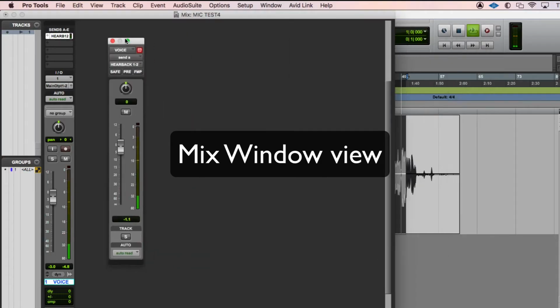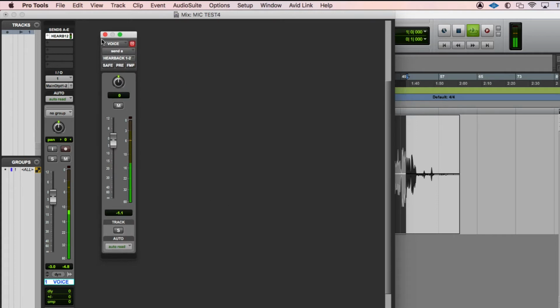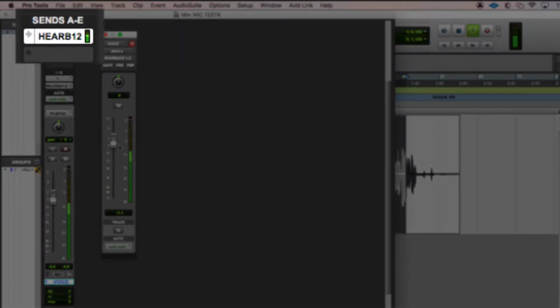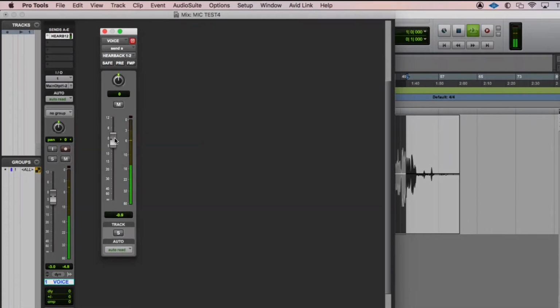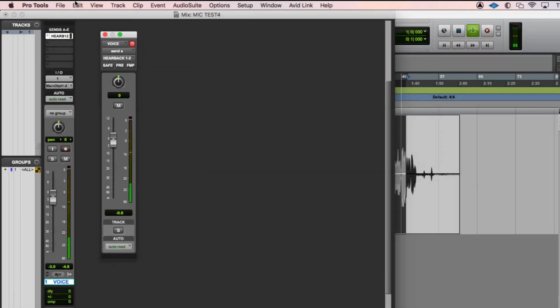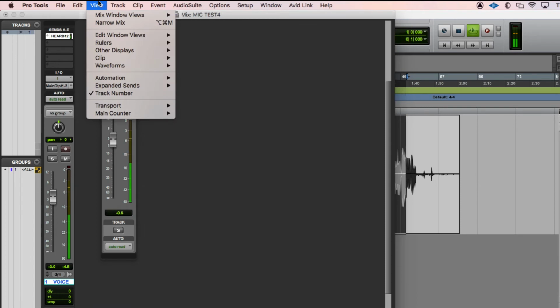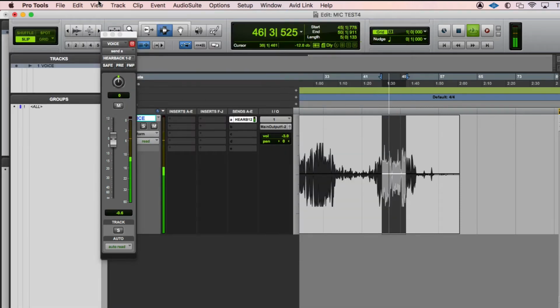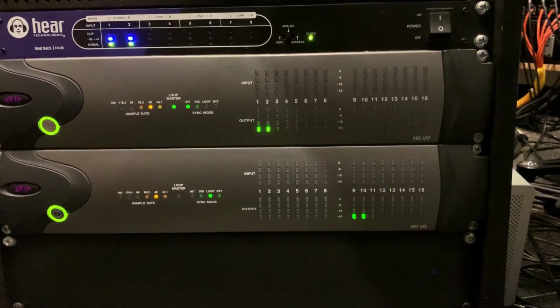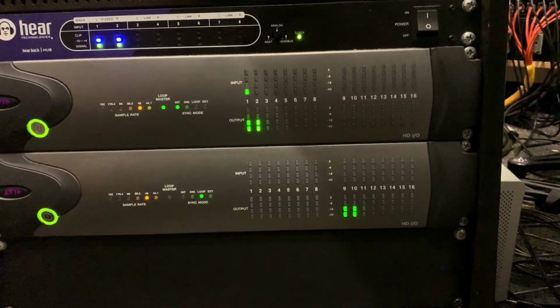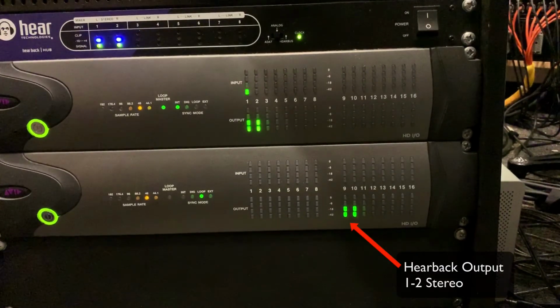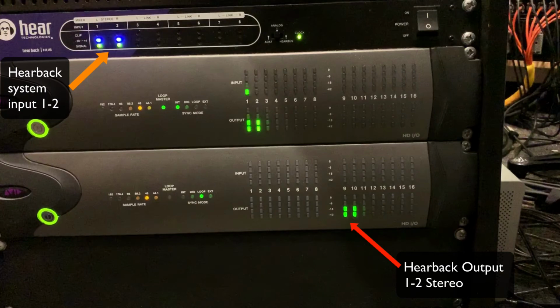Here we are looking at it from the mix window view, and you can see the sends there in the channel strip, and also you have the breakaway fader strip to control the level. So that will get it to the Hearback unit inputs 1 and 2, which is in the physical hardware rack that is located above the audio interfaces. If we look at outputs 9 and 10 on the second interface, which are actually outputs 25 and 26 in Pro Tools, you can see that they are feeding Hearback input 1 and 2 on the physical rack unit.